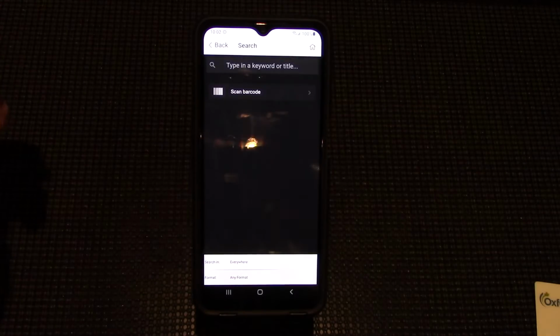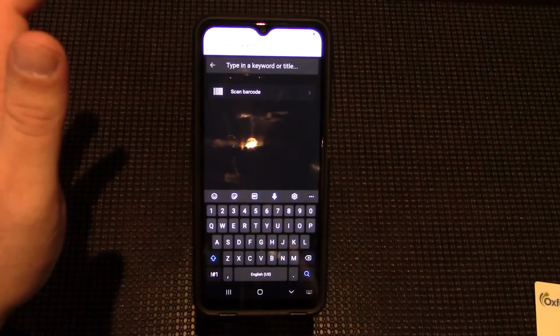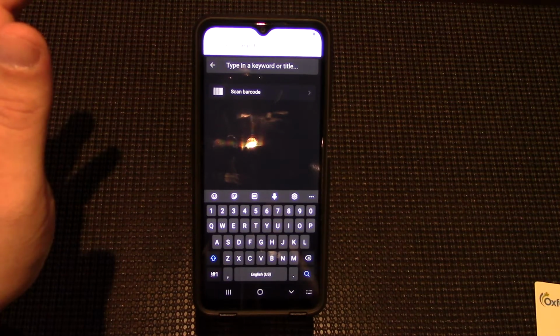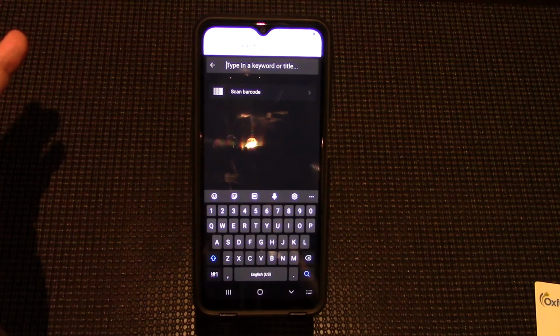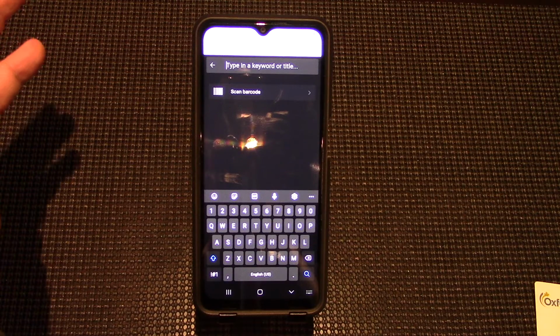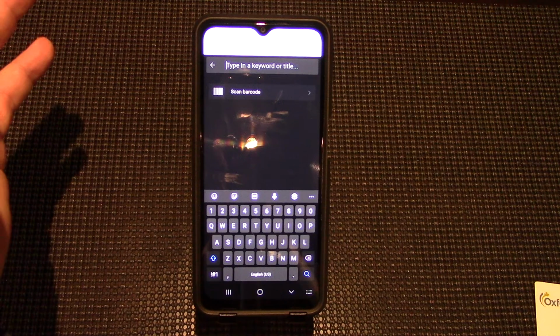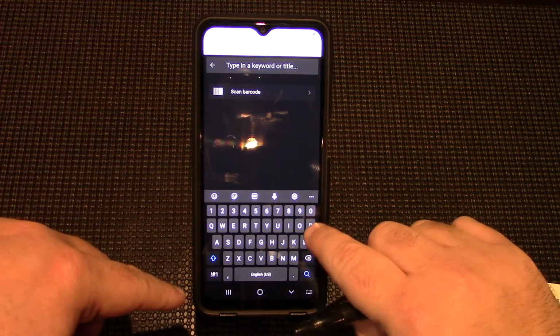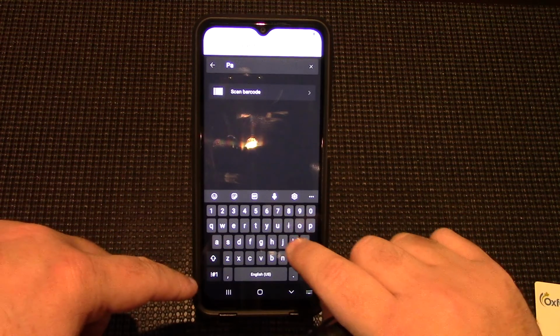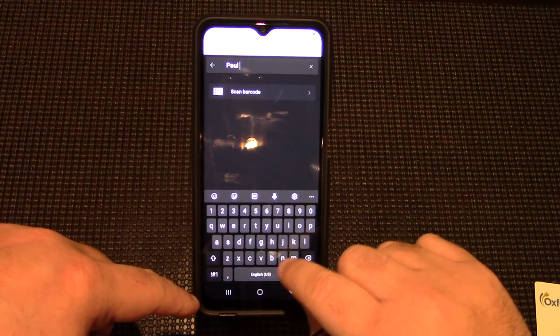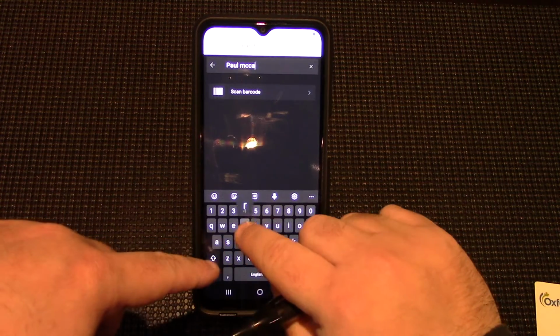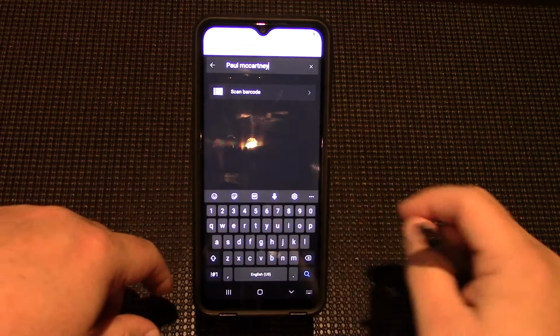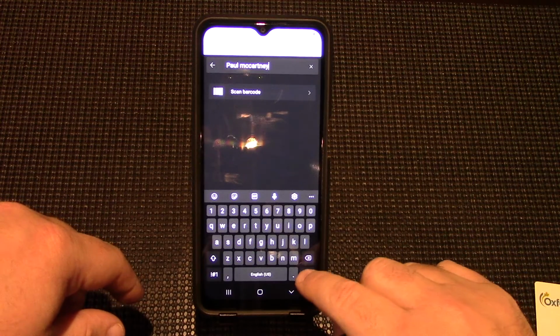I'm going to click the magnifying glass at the top. Okay. So I'll keep this simple. I'm a big Beatles fan, so let's say I want a book about the great Paul McCartney, maybe a biography or something like that. So I'm just going to type Paul McCartney. I think I spelled that correctly. Search.